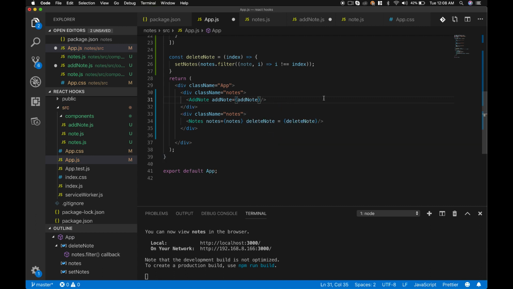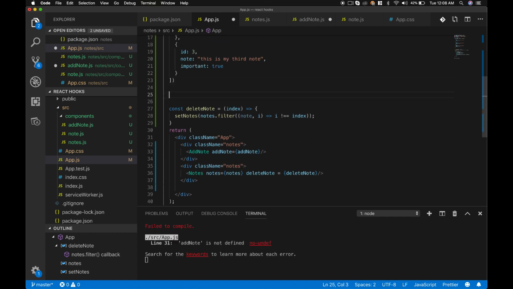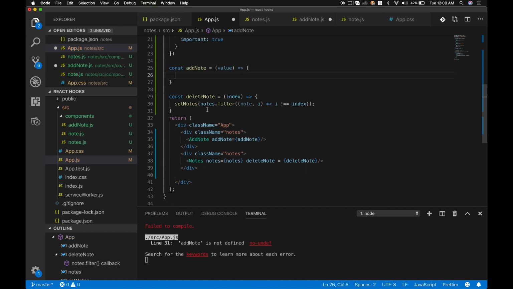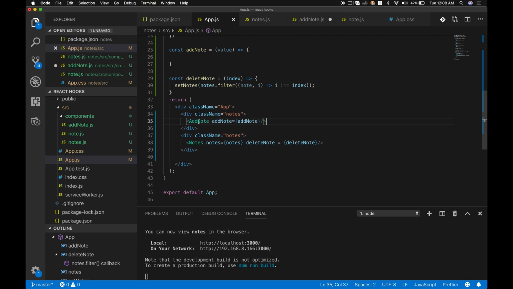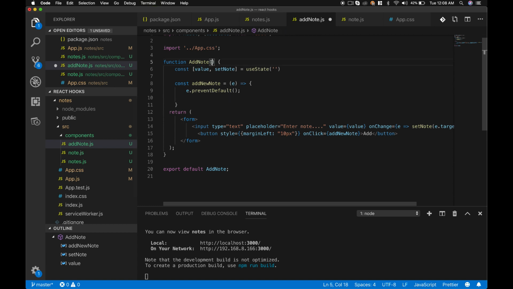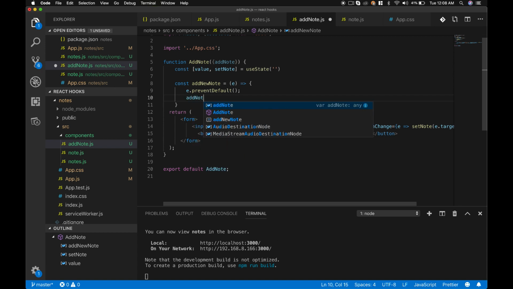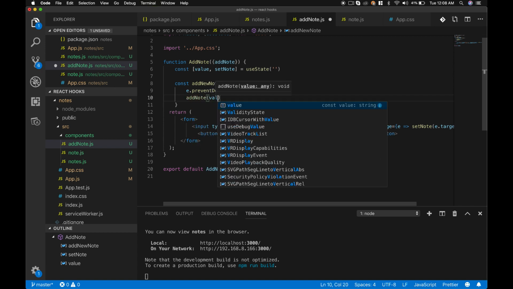So add node, let me just copy its name and also save the file, and const v, and I'm going to get the value. So this is a function that is being created. So now this particular component is receiving this add node. I'm just going to copy it, go over here, and it is going to receive that variable right here. So now I can call this particular function inside this add new node. Okay, so add node, and I'm just going to pass this value.